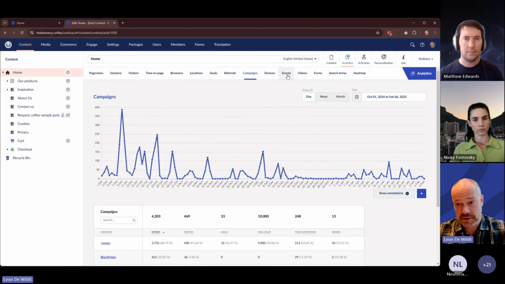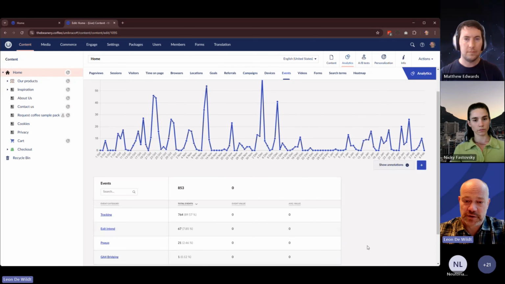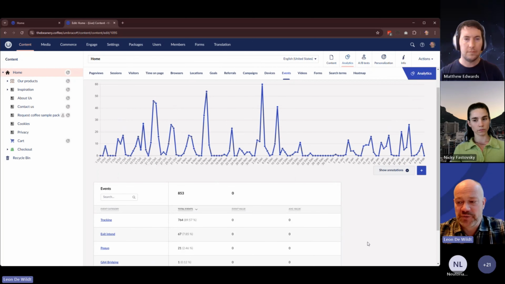We have devices. Events are being tracked, so you can actually see which events are being fired off on my website. Again, if you are using Google Analytics, Google Tag Manager, that's of course a way to fire off custom events within your website. So marketers use that a lot. It's perfectly fine to keep on using that.